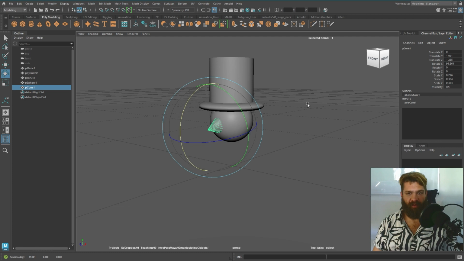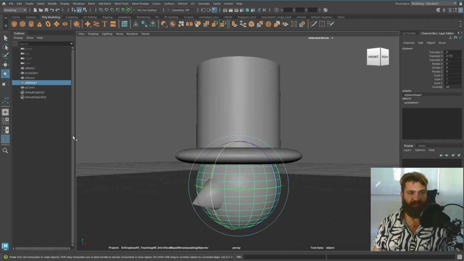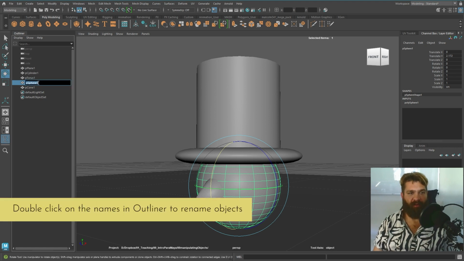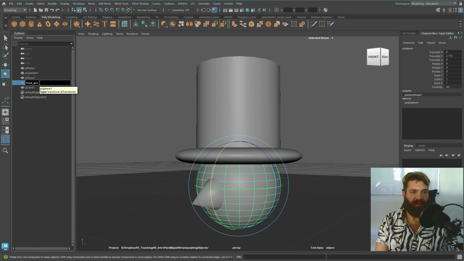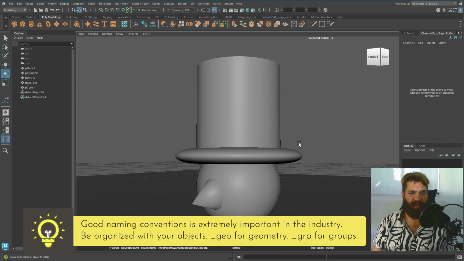But now this is the part where I'm going to do a little bit of naming. So I'm just going to select the sphere. Make sure that you have the outliner up, and you can double click. And I'm going to call this head underscore geo. So when it comes to geometry, it's a good convention to call everything geo. We're going to do the same.